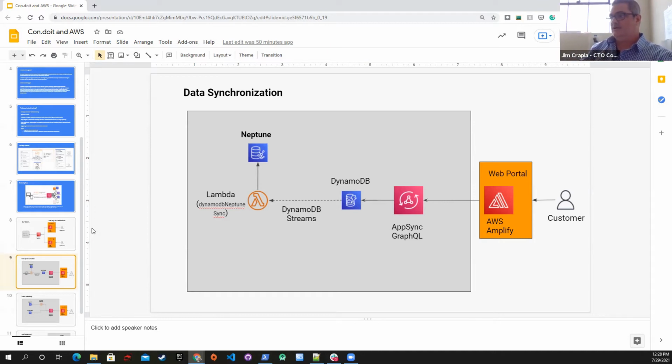Through the resolvers of GraphQL, but then we decided to tap into the DynamoDB streams under the hood there, and we have just regular Lambdas that essentially issue those update and synchronization commands to Neptune. So for the most part, we wanted Neptune to be our source of truth.